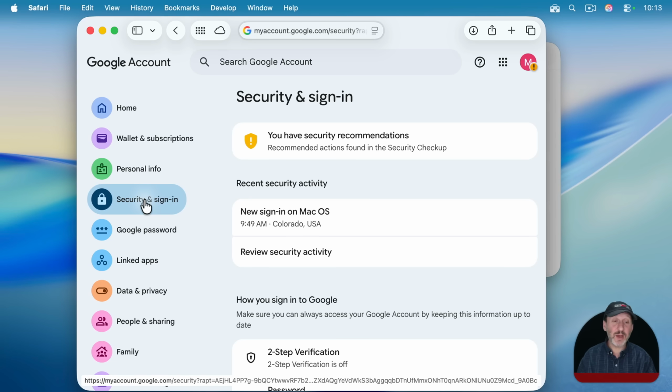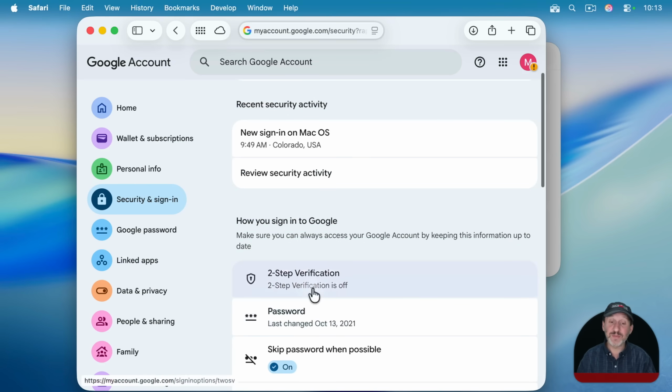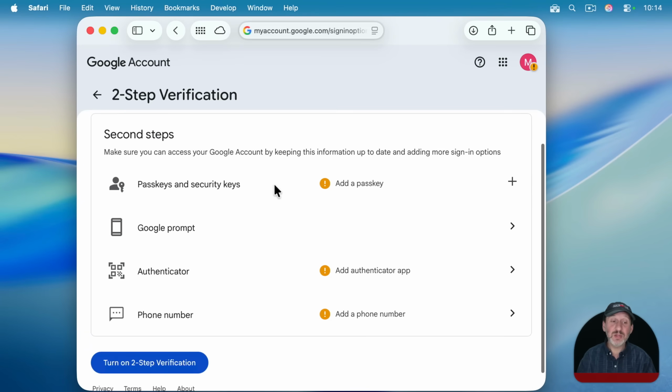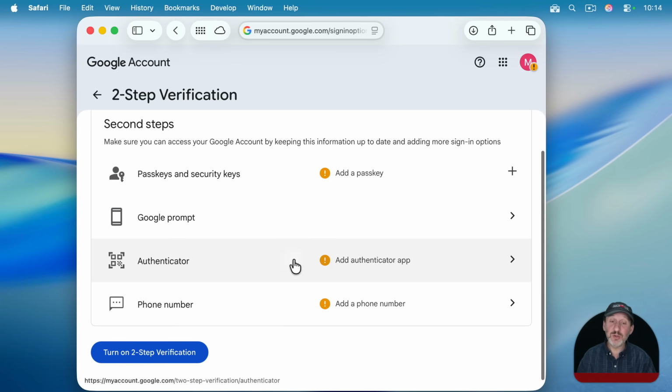So this is a Google account. I'm going to go to the security and sign-in section of that Google account where you would set up two-factor verification. I'm going to click on it right here and this allows me to set up two-factor authentication. And you see I can do that right here using an Authenticator app. But it doesn't have to be Google Authenticator or some other app. You could just use the Passwords app for this.